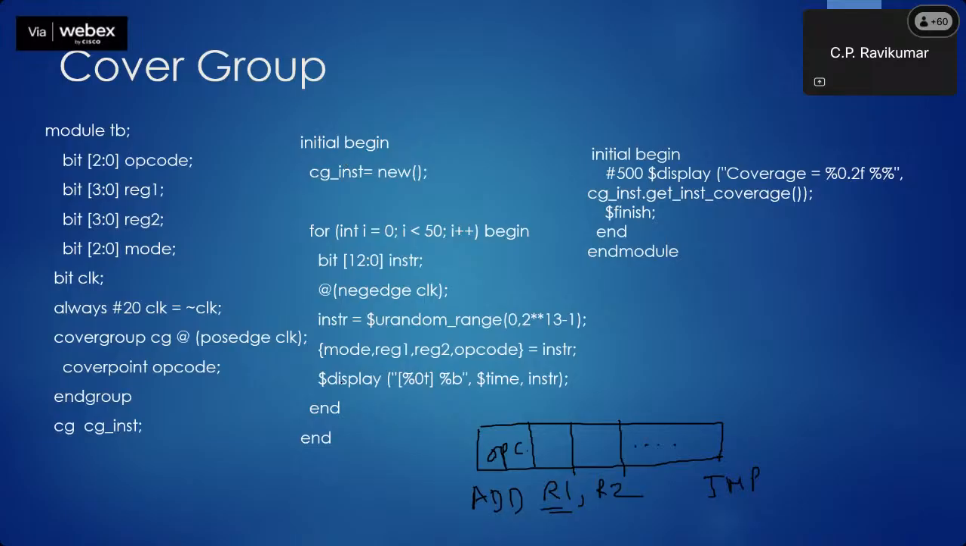I want to know how well did we cover? Did we, for example, cover every opcode in this process? So I can create what is called a cover group, and CG is the name for that cover group. I could have called it opcode group. A more meaningful name would have been opcode group or something like that.